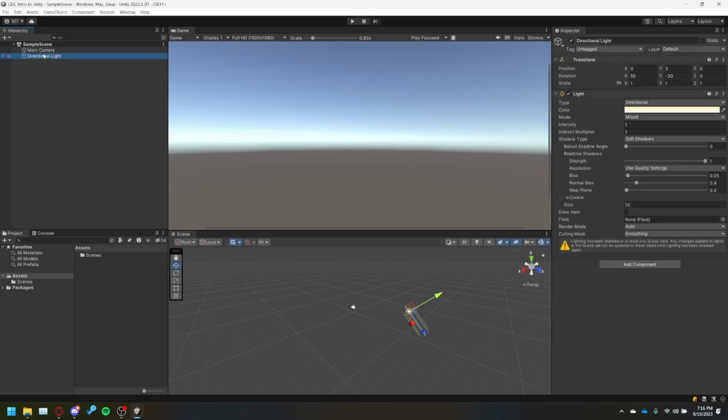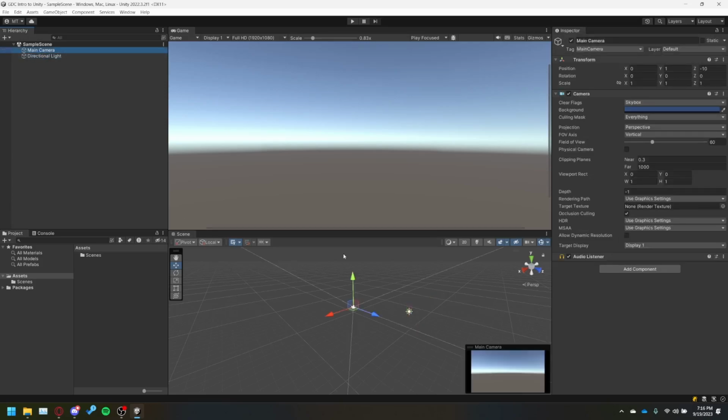On the right side, you can see when I click on an object in the hierarchy, it changes a bunch of things on the right. So this is called the inspector. This is where you can actually edit the values of things. It has the name and stuff at the top, and then it has all the different components below that.